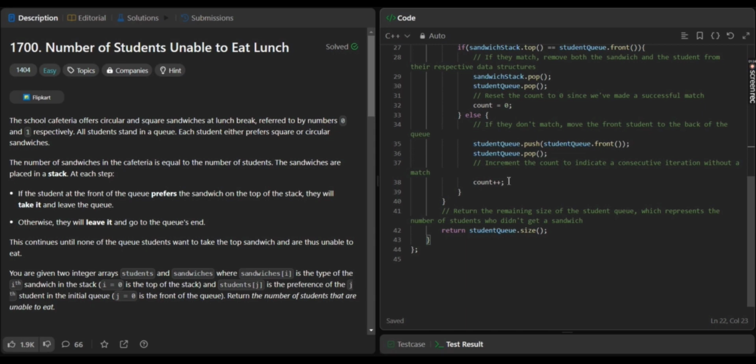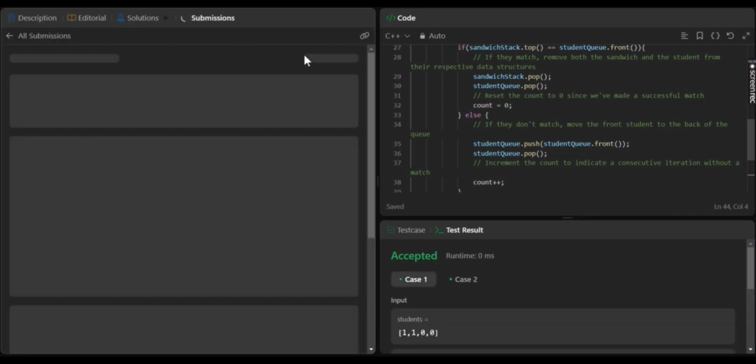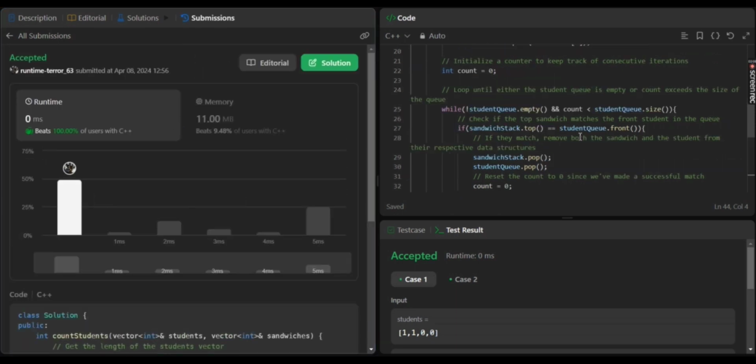Okay, and count++ increments the count to indicate a consecutive iteration without a match. Return the remaining size of the student queue, which represents the number of students who did not get the sandwiches. Okay, just run. And it's successfully submitted, 100% did.